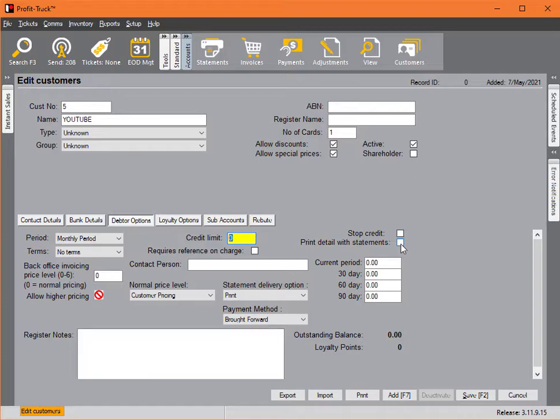Print detail with statements. Now this is for a breakdown on the statement, and we'll cover the statement a little bit later. But essentially a normal statement will show you a transaction list and it'll give you the total per transaction. So $50 on this date, that was the transaction. A detailed printout, however, will do the same, but it will also put all the items underneath each transaction, so that $50 and what makes up that $50. That's the idea behind the detailed version.